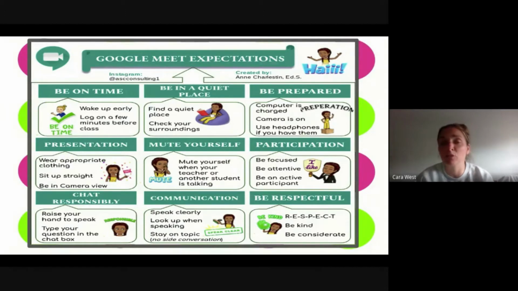I think headphones are really useful, especially if you have brothers and sisters working in the same area as you. Please try to wear appropriate clothing and be in camera view so we can see your expression and really connect with you. Always have yourself on mute unless the teacher asks you to unmute yourself. Be focused, pay attention, and be ready to learn. Raise your hand or type in the chat box if you have a question. When you are speaking, please speak clearly and stay on topic. Try not to have side conversations in the chat box with anybody else. We're going to use that for participation only. And be respectful, be kind, and be considerate of everybody.